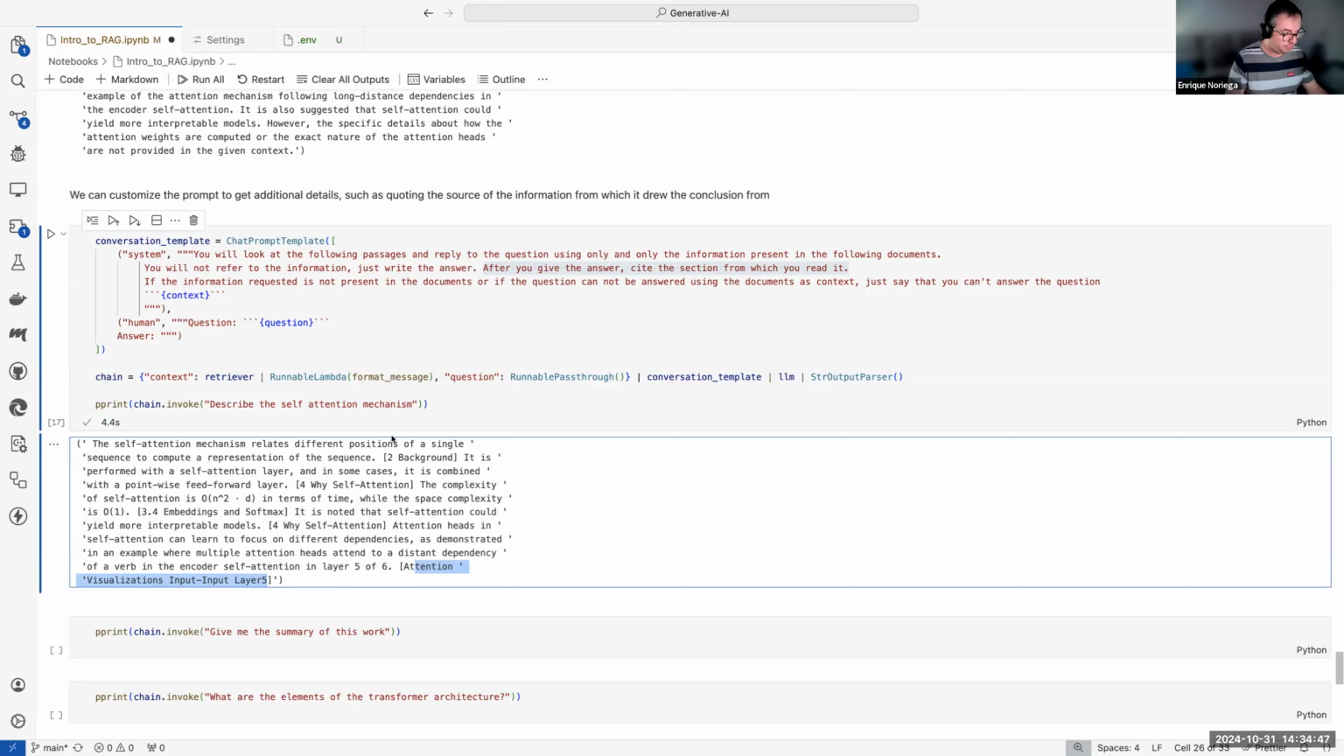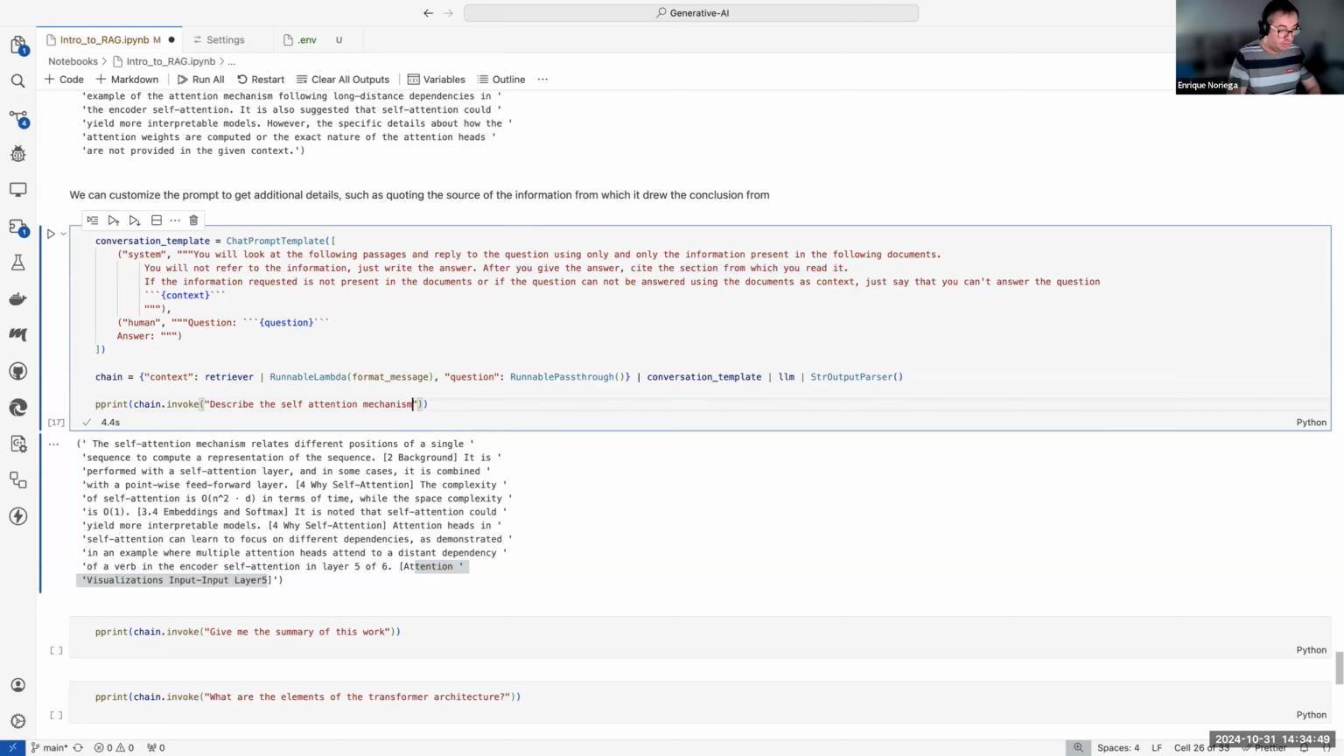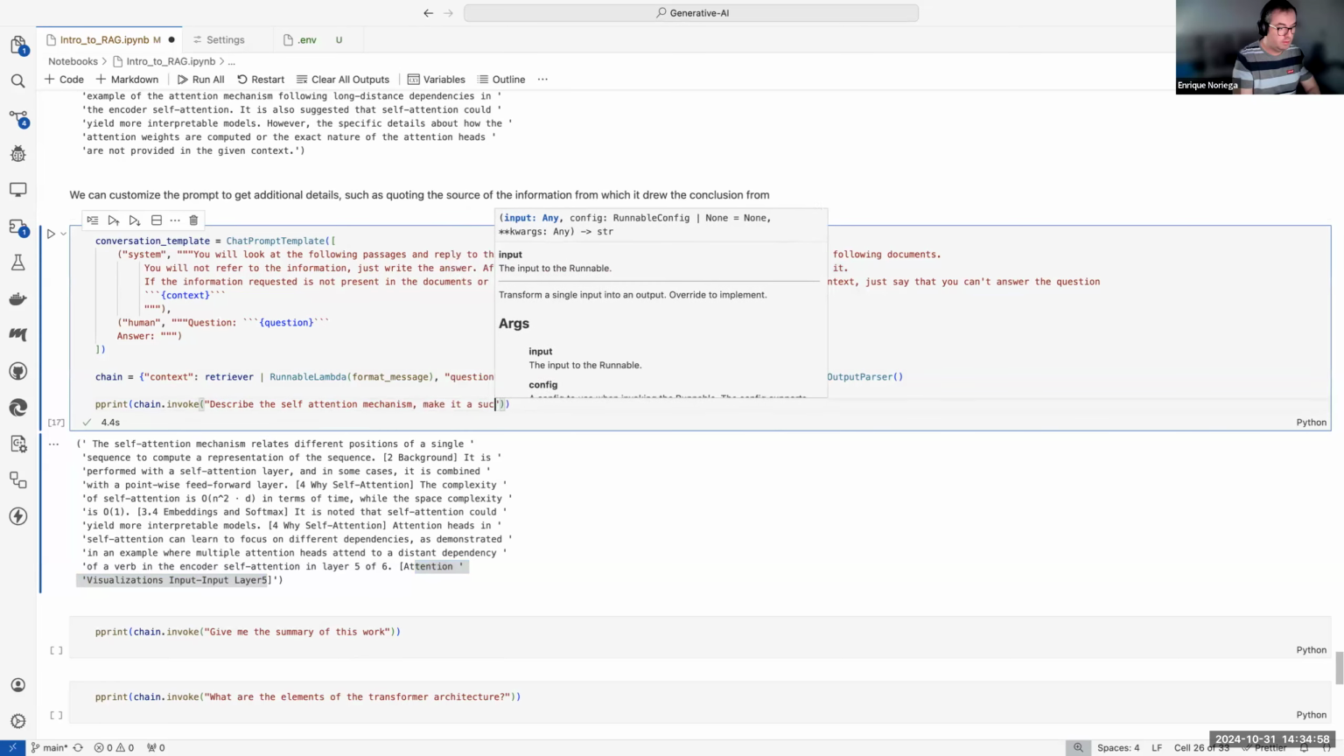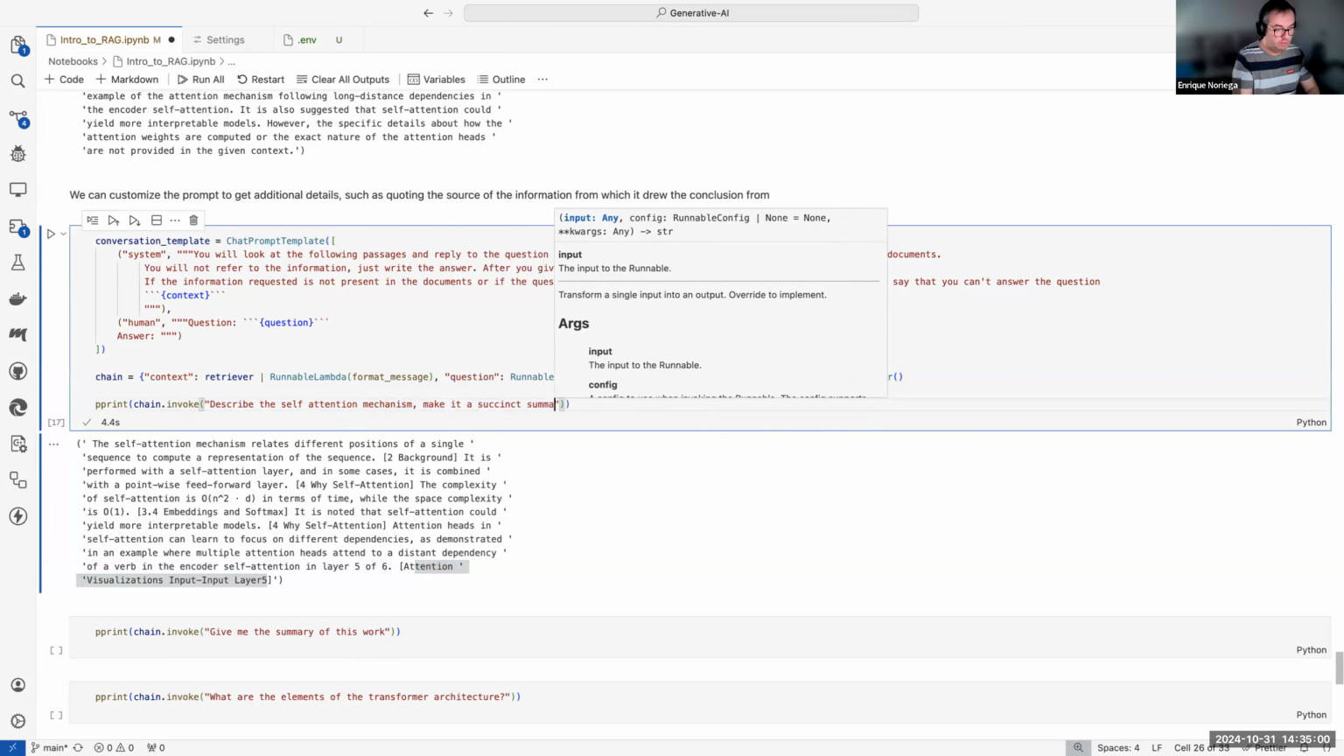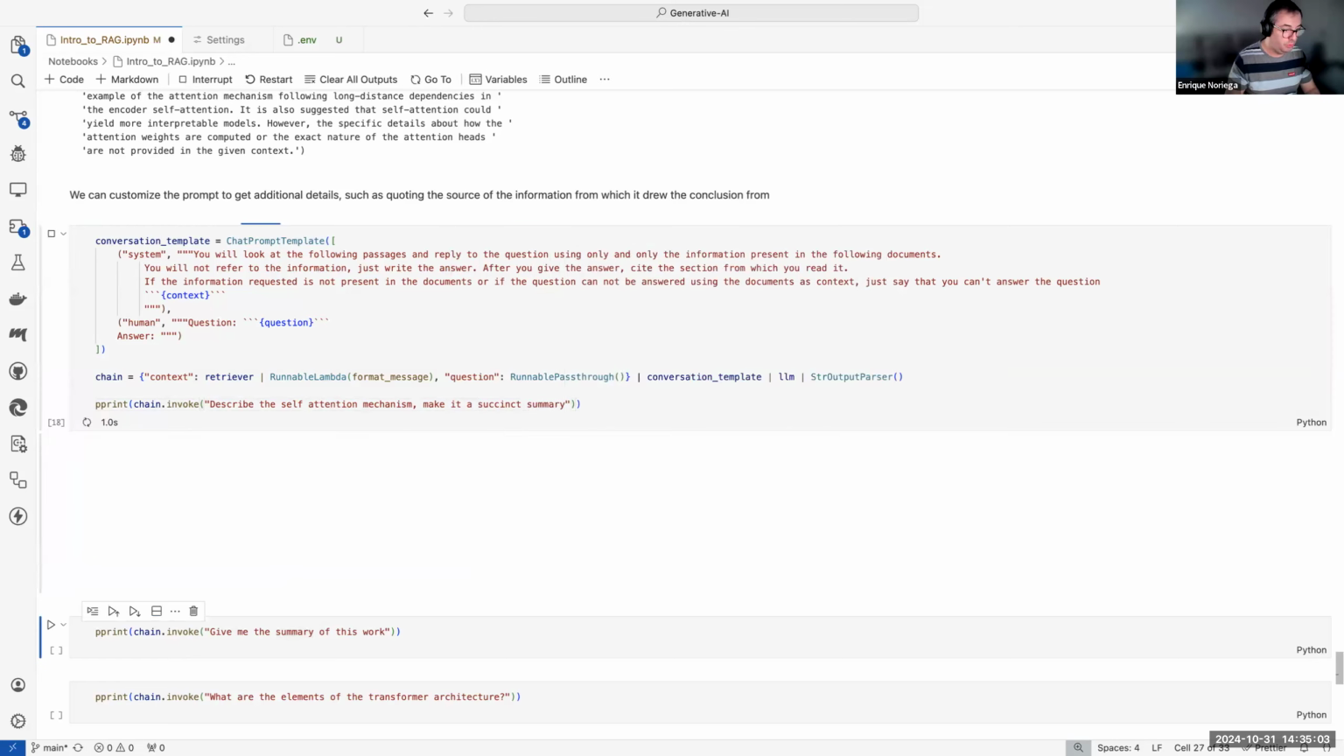So we can change this. Now, at this point, we're at the stage in which we can do a conversation. You can ask it to do a summary.